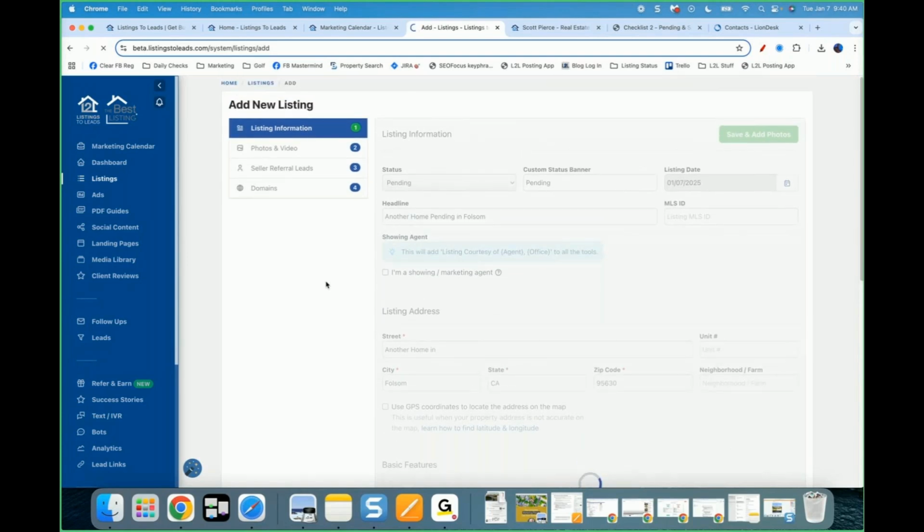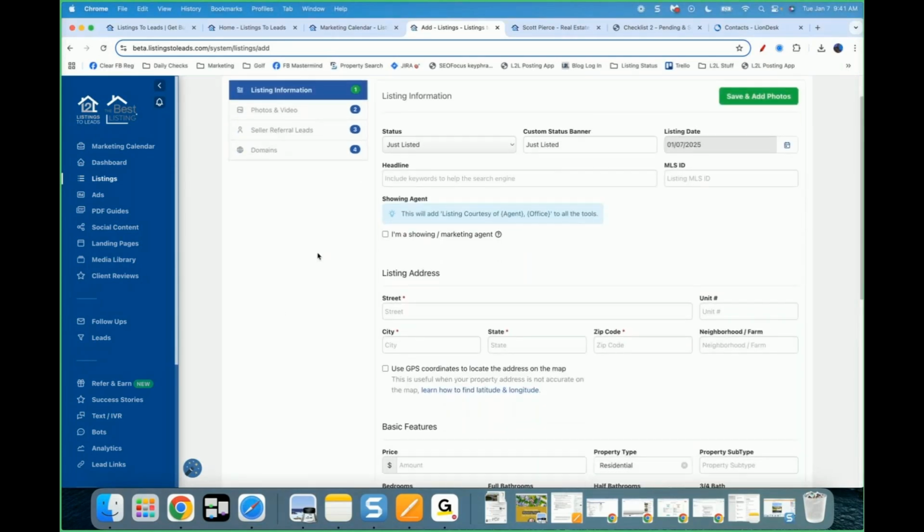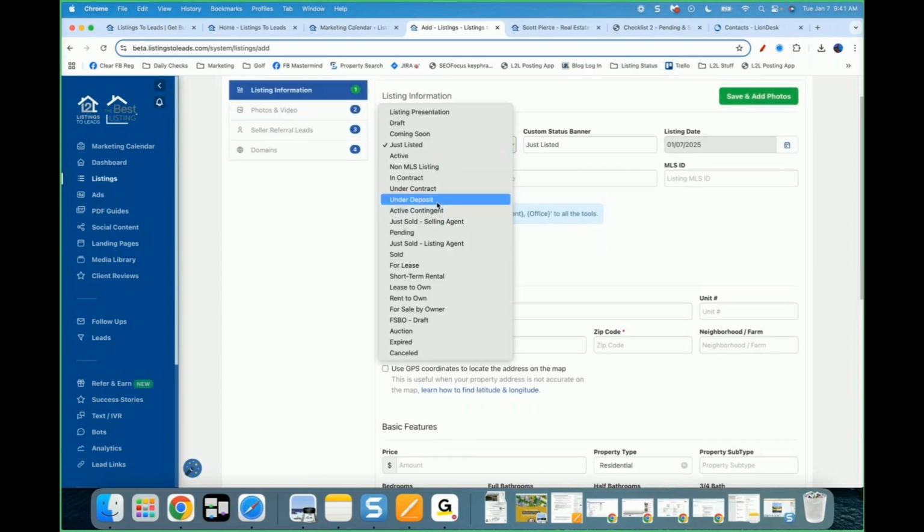And let's see here if this is going to come up. Any questions on this while we're waiting for that to come up? I don't know why that's taking a little bit here, but any questions on this? Marketing a pending or sold listing every single week will change your business. And wow, what's going on here? Let me try that again. Let's try it one more time.